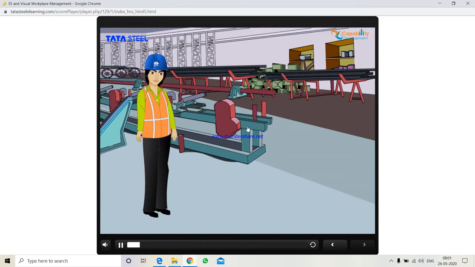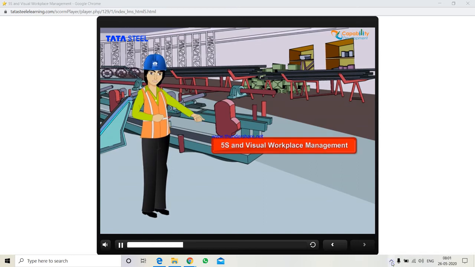Hello friends! An organized, systematic, clean and standardized workplace makes it more effective and productive. Want to adopt the method to build such a culture in your organization? Welcome to the e-learning module on 5S and Visual Workplace Management.